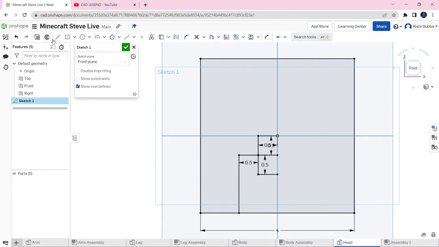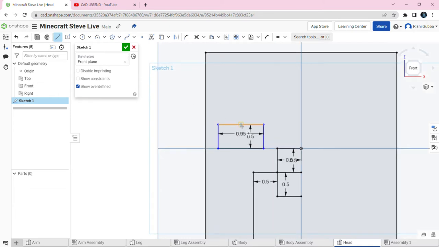Now we're gonna create his eyes. So I'm gonna create a line right here and it's gonna be 0.5. And then we're gonna go sideways and it's going to be 0.95 inches. Go down and then connect it back. Then we're going to create a line in the middle through here.